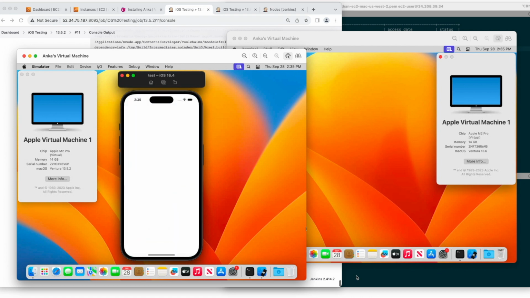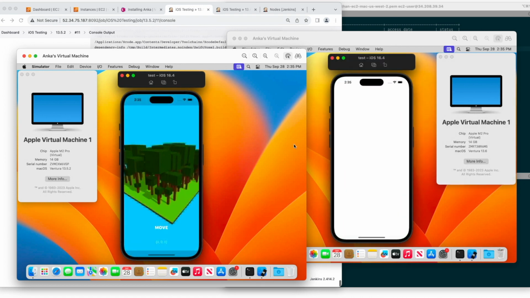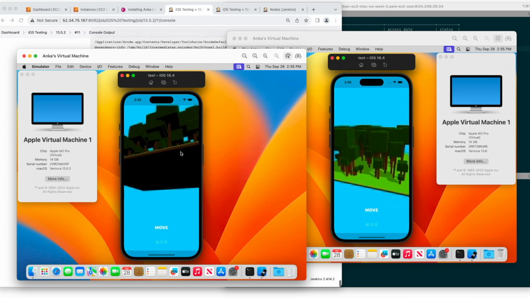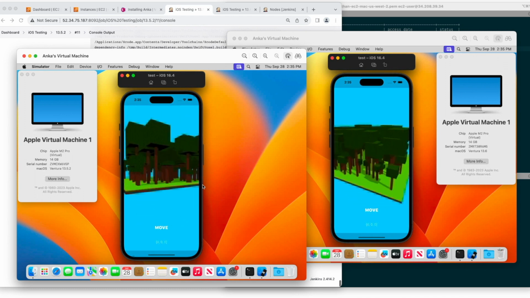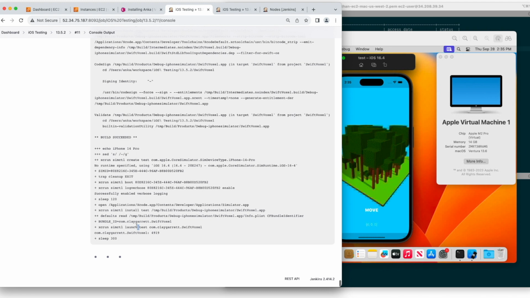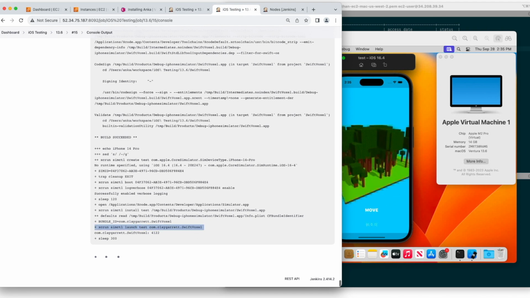Perfect, so it looks like the simulators are starting within the VMs, and it's installed the app and then launched the app, and we can actually manipulate it with the mouse. You can see in the console log it launching the actual app inside of the simulator.